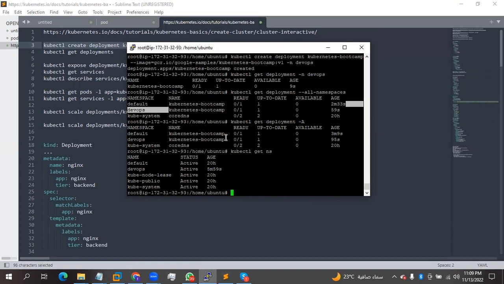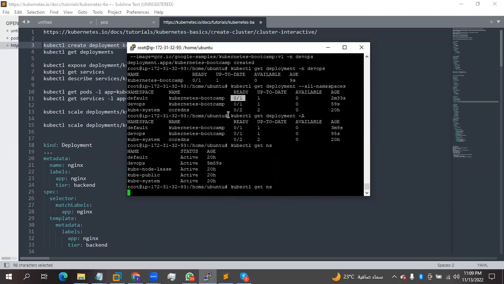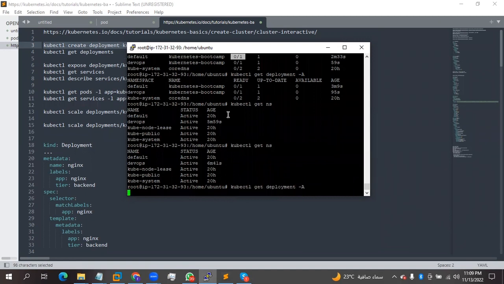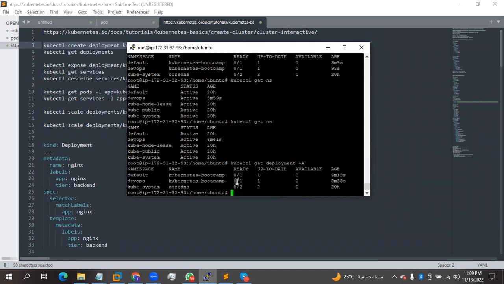So now, what is really happening is it's telling us it is not yet ready. That's why you have 0/1 here and 0/1 here. So why is it not yet ready? Let me see what is happening. Get deployment. Maybe it's still trying to pull the image.